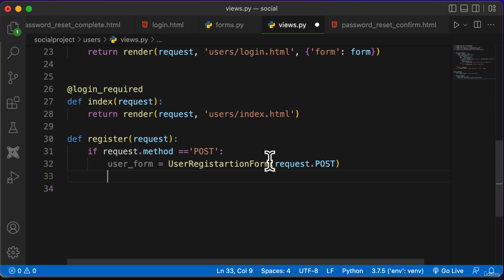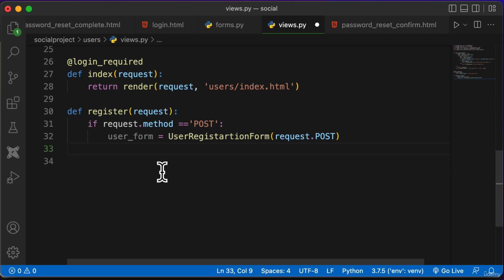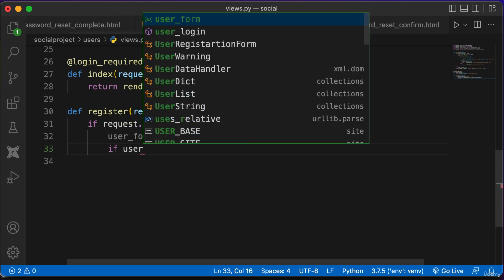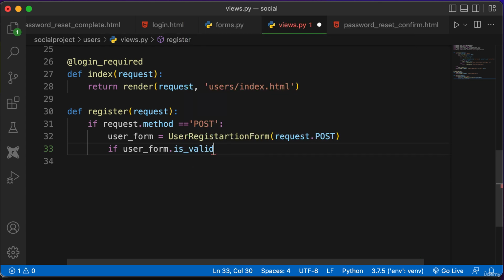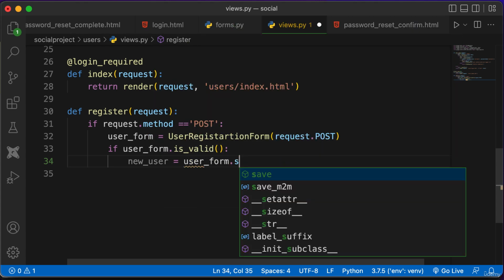Now let's validate this data, and if the data is validated, that means if the data is well and good, we could then go ahead and create a new user. So here I would say if user_form.is_valid(), which means that if all the values submitted to this form are actually valid, then we go ahead and create a new user object from the form data which we have here. So new_user is going to be equal to user_form.save.